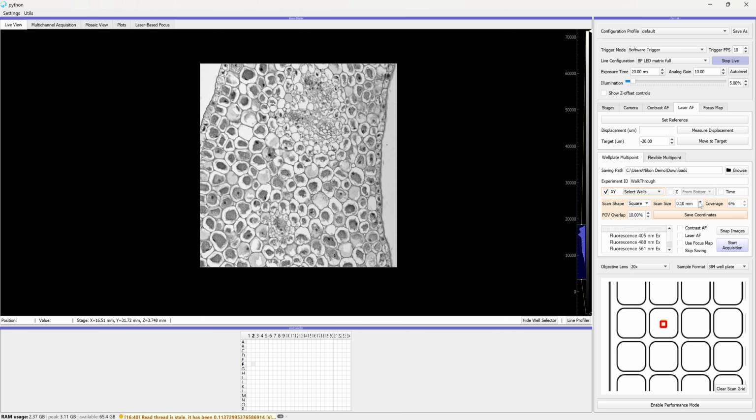So if I change the scan size to say 3 millimeters, I can see that I get a 4x4 field of view grid, 3 millimeters on a side. That roughly covers the entirety of that particular well. You'll notice on the left that I've selected here, it's grayed out, so it is selected well F2.